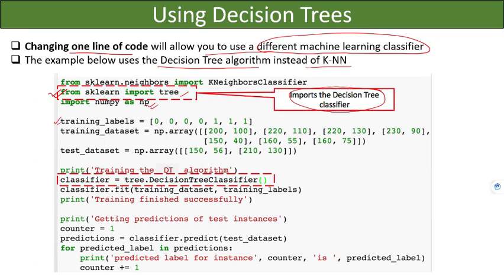This is my training label, 0000111. This is the representation of my training data set and the representation of my test data set. This is for the decision tree. In the previous example, I used classifier is equal to the classifier name dot KNN classifier, and I specified the value of k, and then classifier dot fit with the same training data set and training label, and then printing the statement for prediction, running the counter. Why are we running the counter? I already explained this. We are running the loop for all the instances present in the test data set.